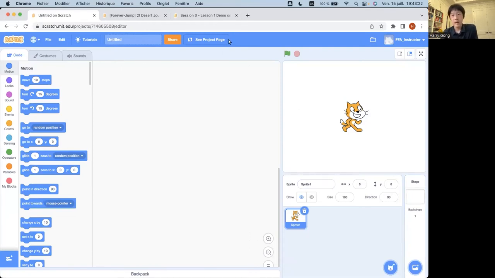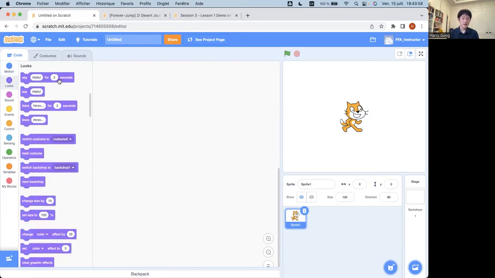The screen is divided into 3 main regions. On the left, there's the code section. The very left part of the screen contains all the commands that we can choose from to make our character do specific things. For example, in the motion tab, we can make the character move in various ways and rotate. In the looks tab, we can make it change costumes, change its size, and do many other things.